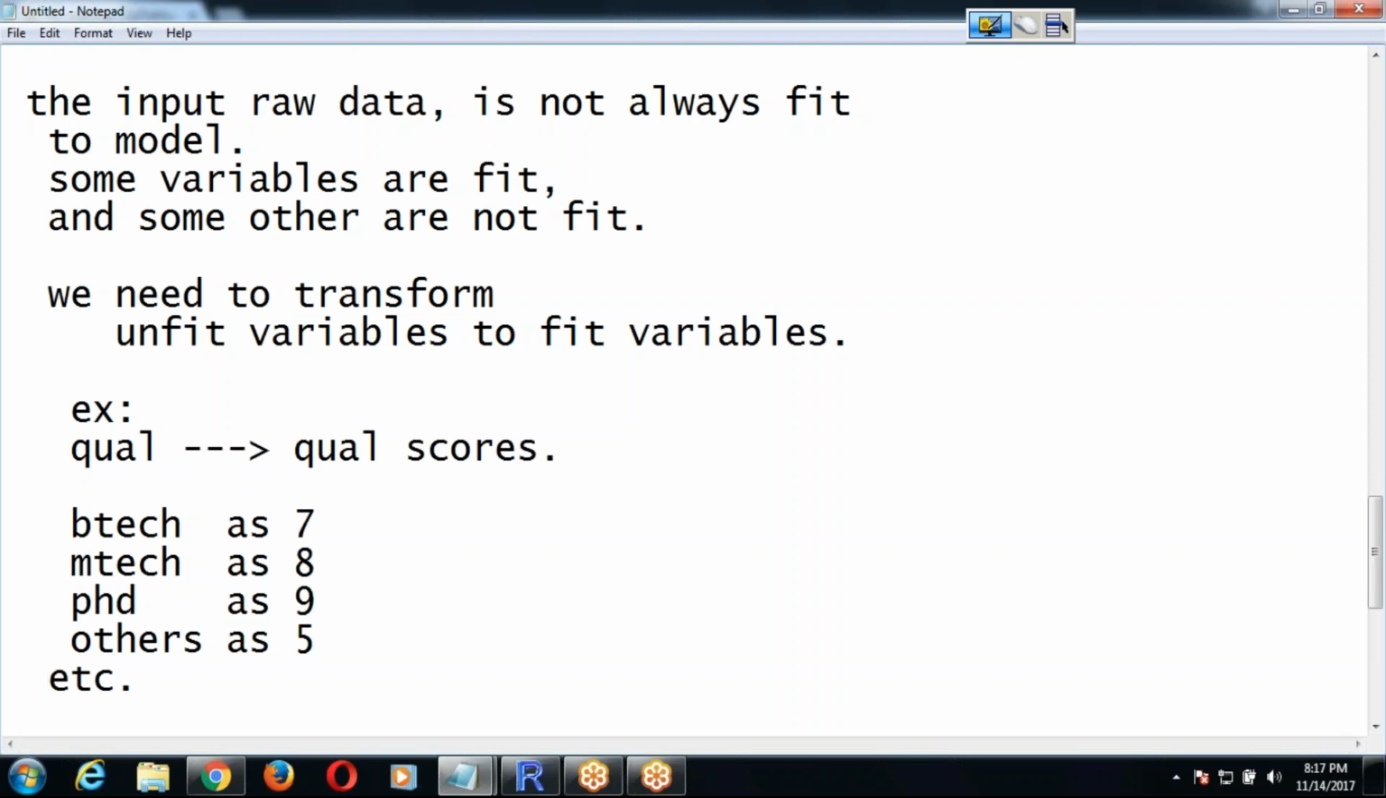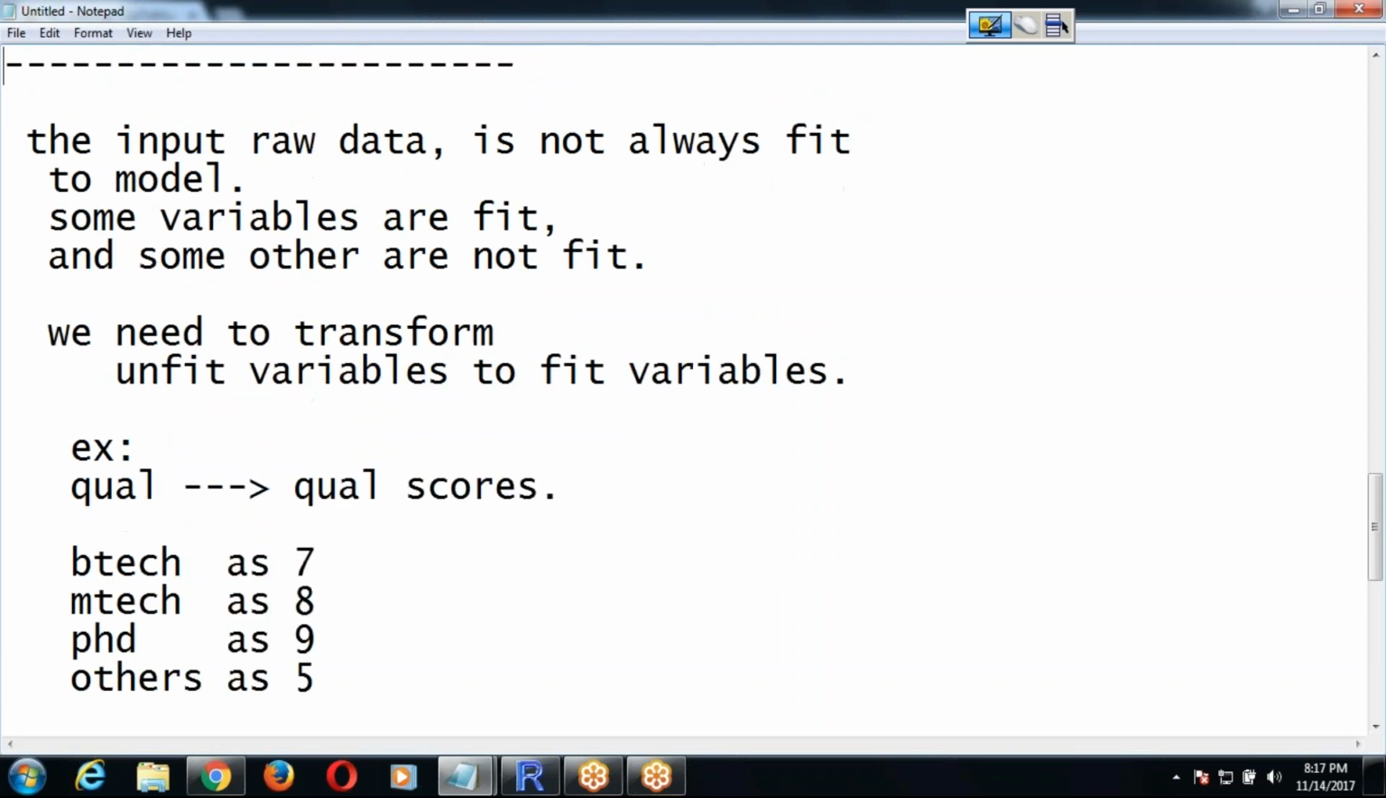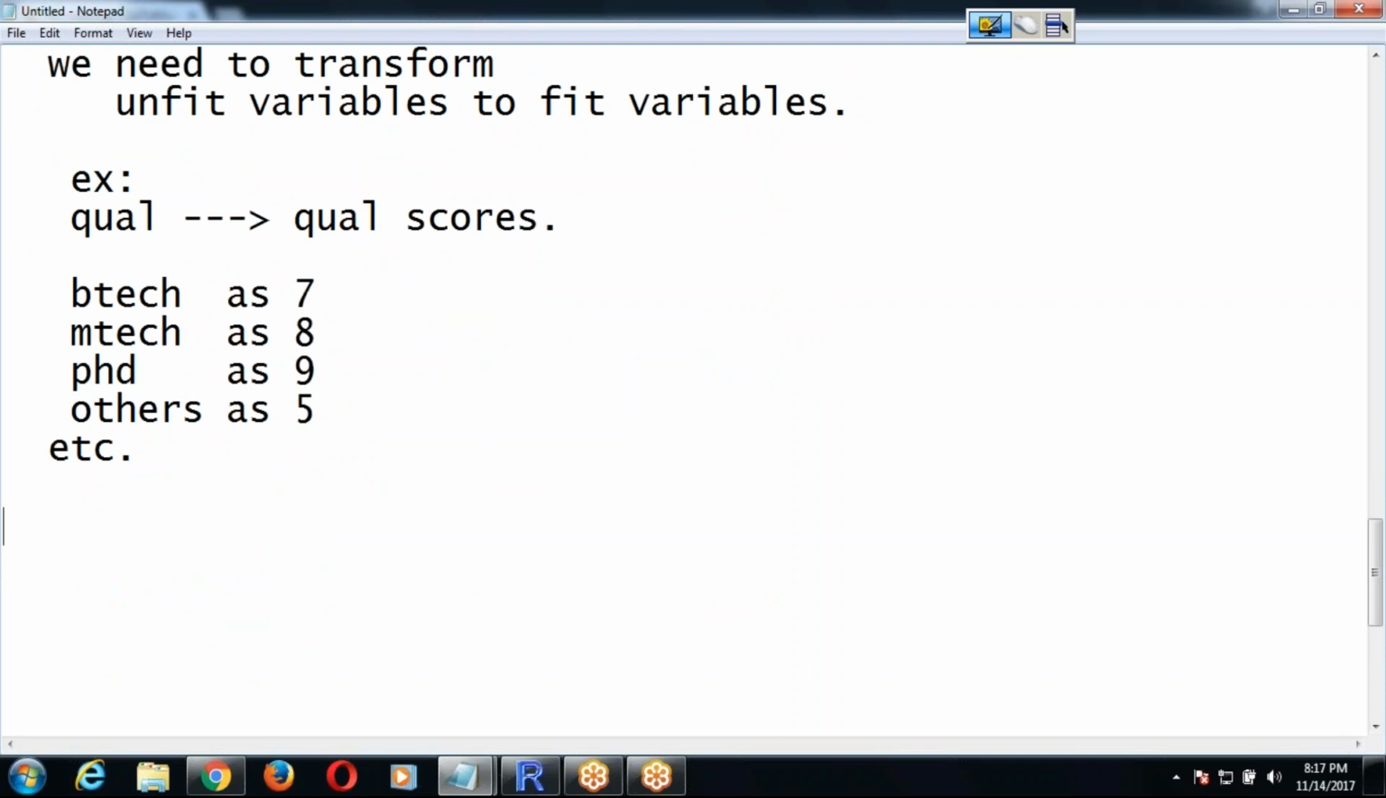Understand? If it is a software job, I will give B.Tech, M.Tech a high score. If it is a management-related job, I will give a high score for MBA kind of things. Understand the point, sir? Everything is domain expert based, depending on which domain you are working in. So in that way, some transformations have to be done. As our journey goes and we apply the models, you will be seeing a lot of things.